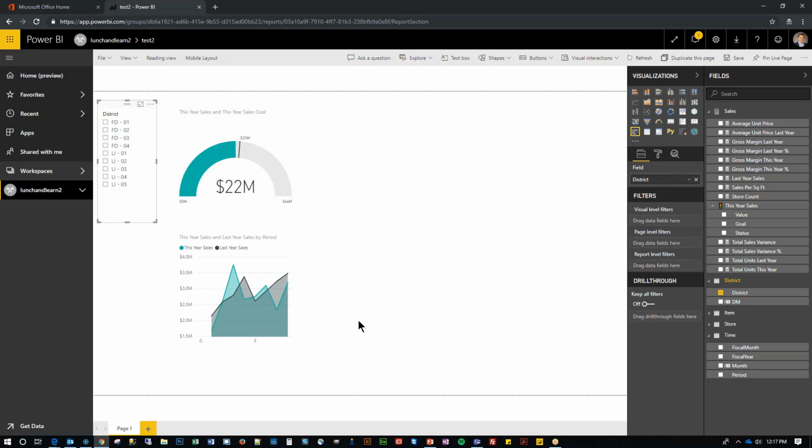If I uncheck, I get the overall again, so I can see how close we were, but maybe I can see which districts are lagging behind or which ones are really pulling us up closest to our goal, so that we can see who the stronger performers are versus those who maybe aren't so strong.